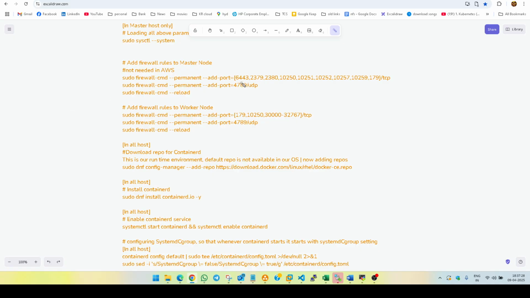And in case somebody gets a server where the firewall has been started, we have to add these firewall settings permanently in the firewall, so that these ports are opened. Otherwise, if these ports are not opened, our cluster will create a problem.